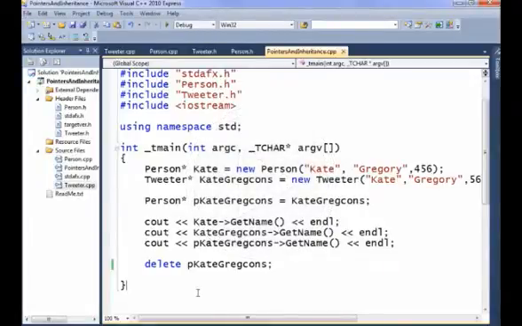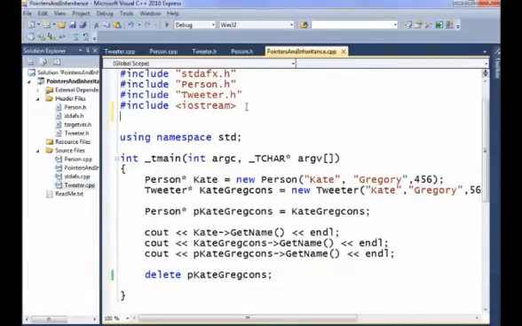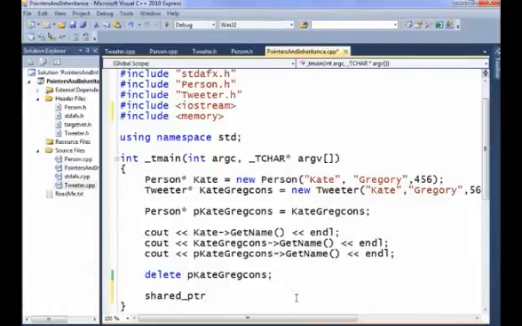Let's change this demo from using raw pointers, person star and tweeter star, to using shared pointers. I'll include memory. That brings in the shared pointer. And since I already have using namespace std, I can just call it shared pointer. So let's make a shared pointer of person. We can call it shared pointer to Kate.